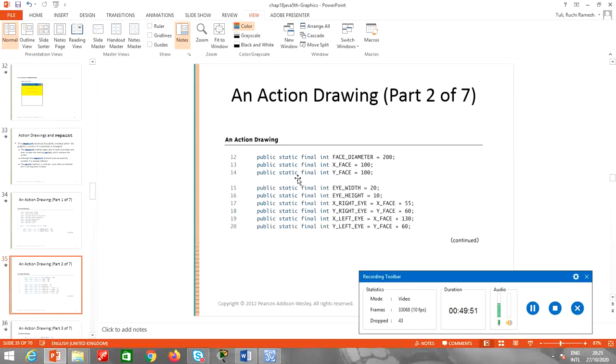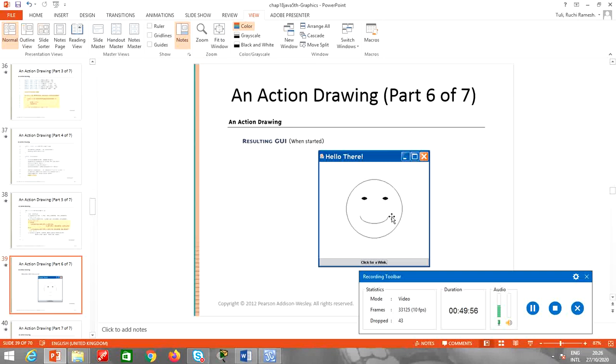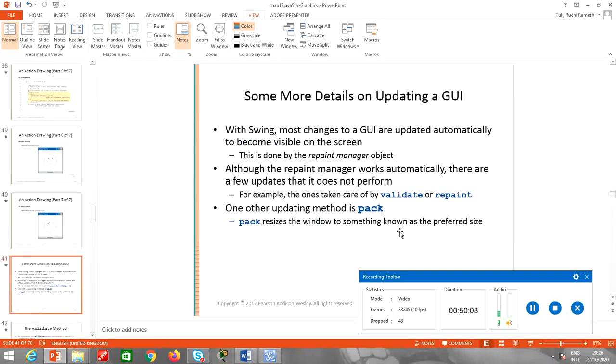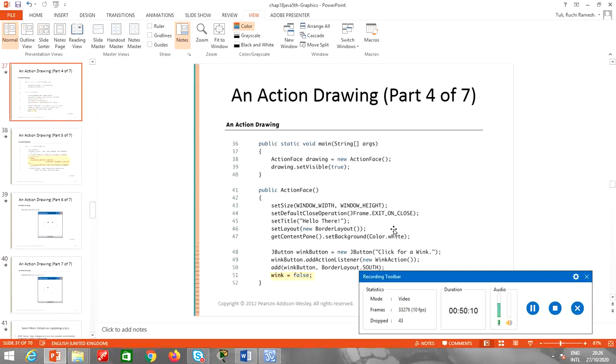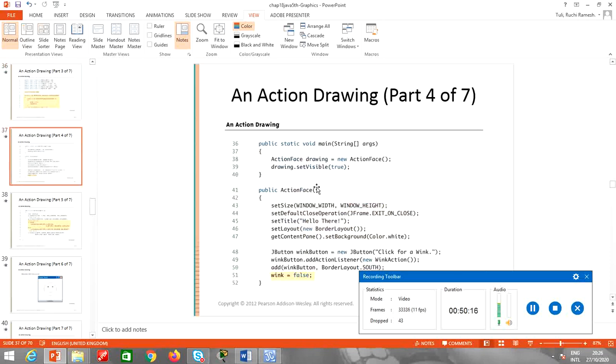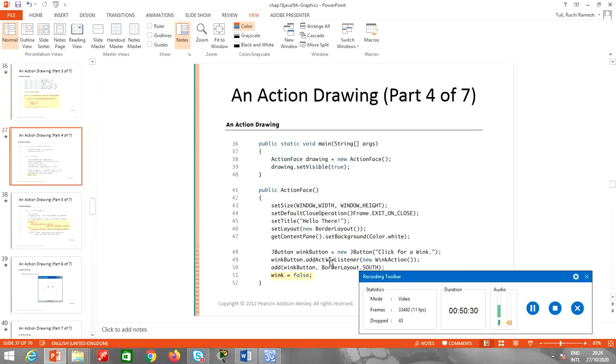So here there is an example. Let me just tell you what the example is over here. This is a face and this is a button at the bottom, call for a wink. So when this button is pressed, this eye is turned into a line, just like this. So what is done over here, we have the action listener also. Now in the constructor, the wink variable is set to false. Okay, so wink is a boolean variable and it is set to false.